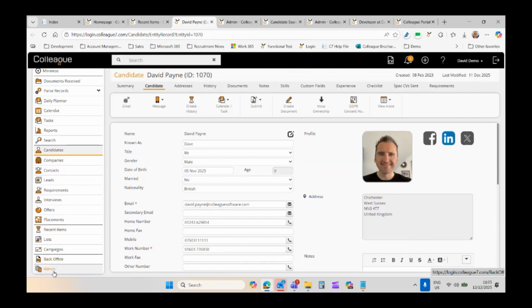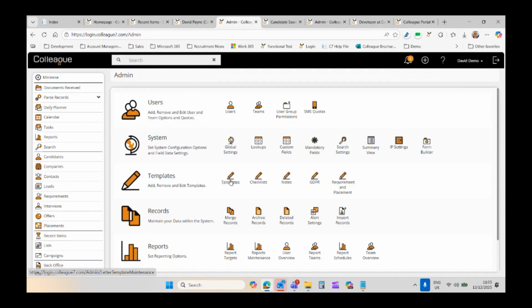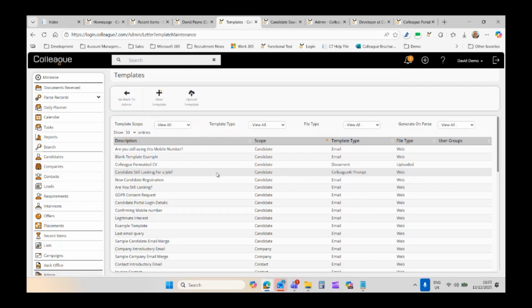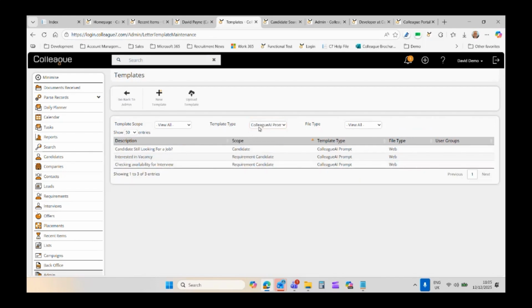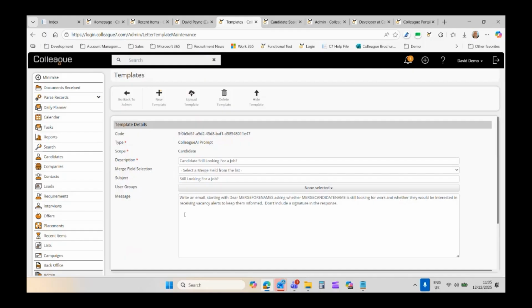within the admin area, bottom left-hand side, there is a section for templates that you go into. If I click on templates here, that loads the different templates that we have. And there's a new template type called the Colleague AI prompt. So the Colleague AI prompt is a list of the AI templates that have been set up, and this was the template that we just ran.